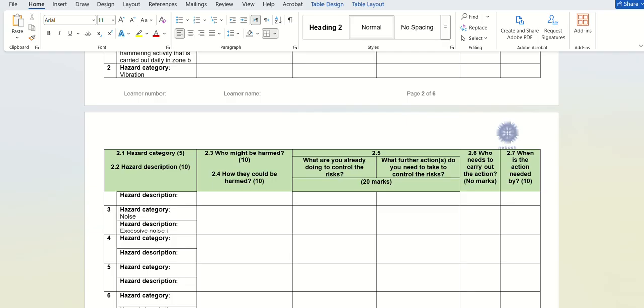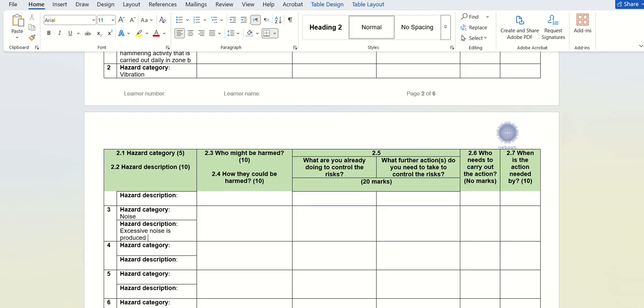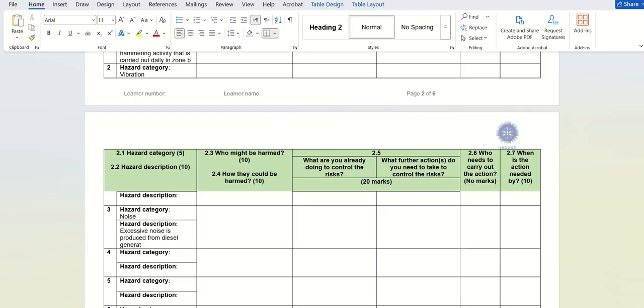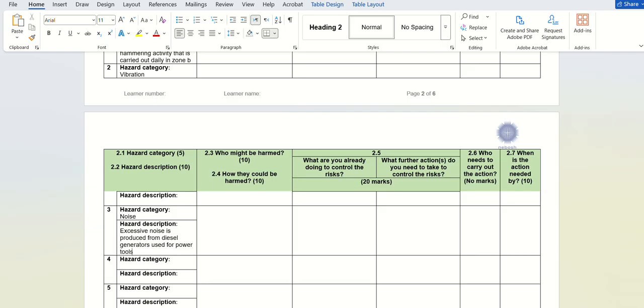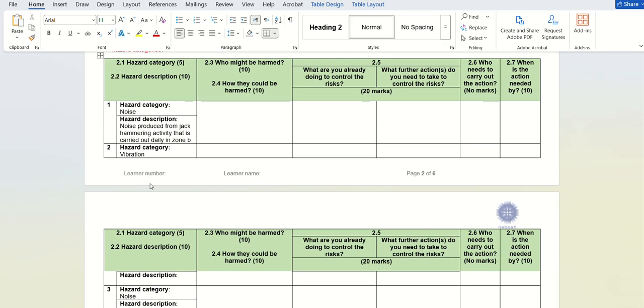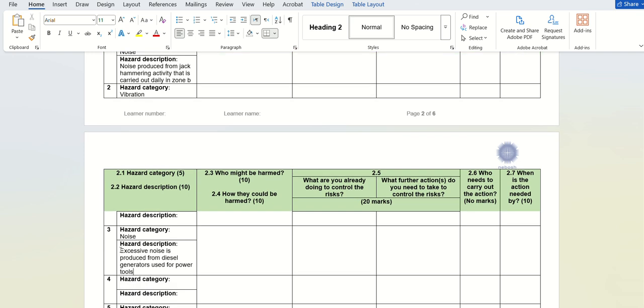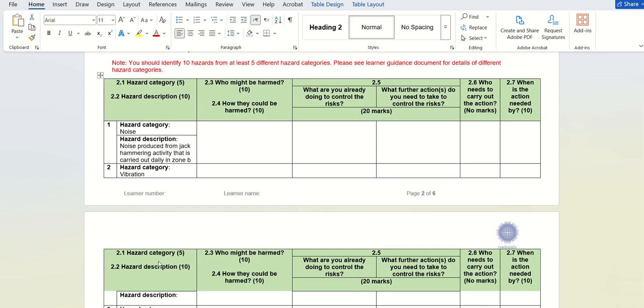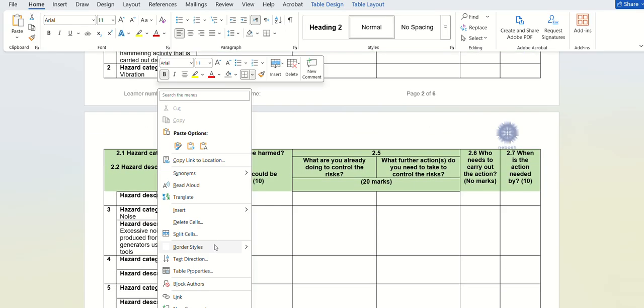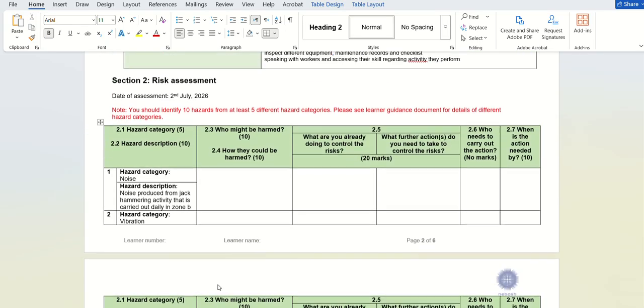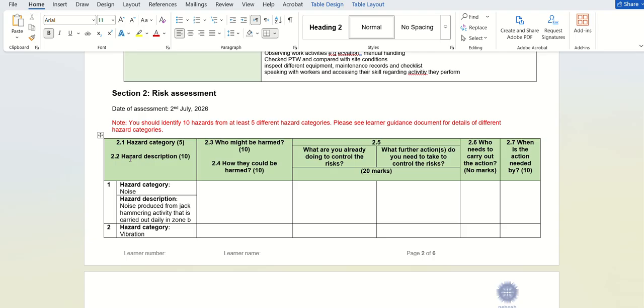Excessive noise is produced from diesel generators. So this is a different hazard used for power tools. So you can repeat the noise hazard, but it should be a separate hazard, not the same hazard. So like this. In the next session, we will try to write 4 or 5 hazards. I will explain to you hazard category, hazard description that we have done already, but we will do it again.